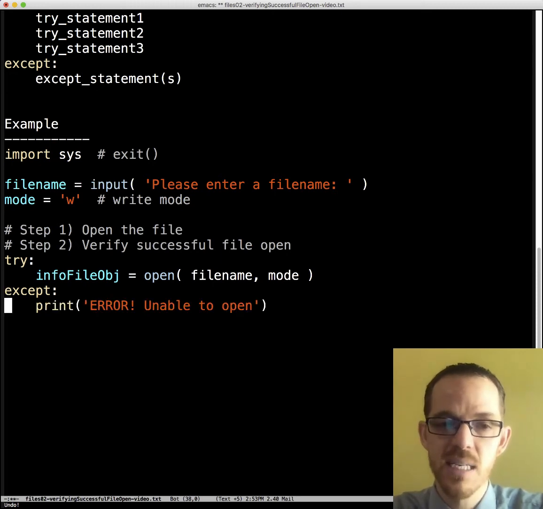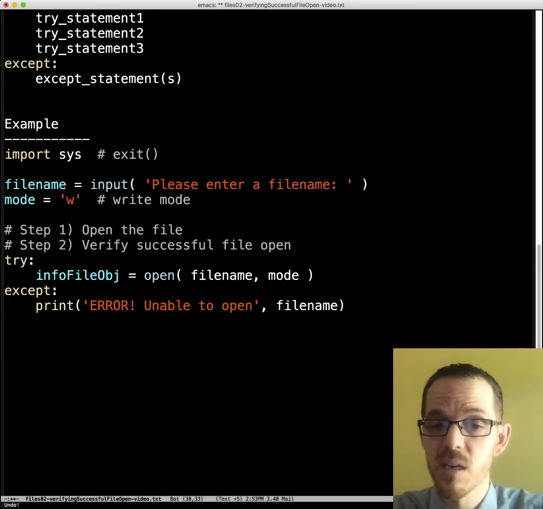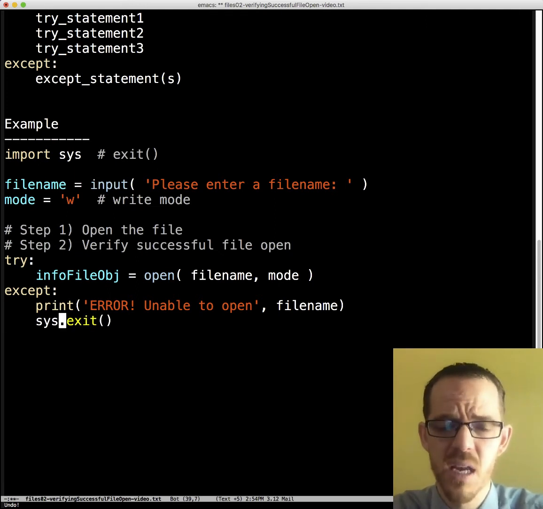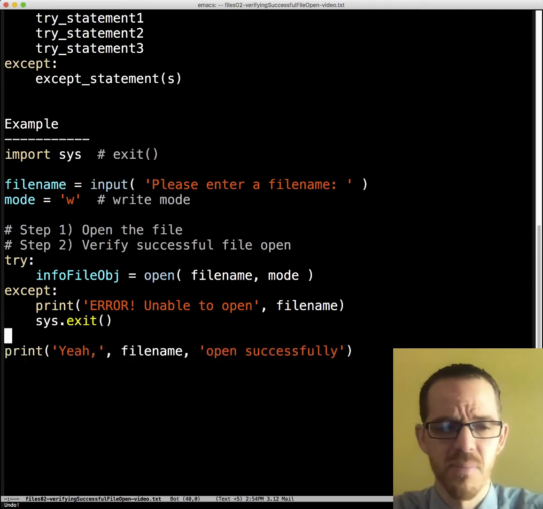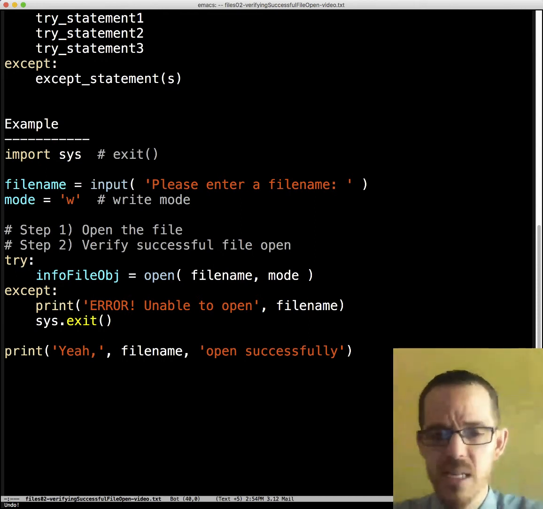If it doesn't, then we'll say, hey, I'm not able to open this file. And it's very helpful, especially for a new programmer, to put the file name in there. See what it displays. Maybe it's not the file name you expected. You'd be surprised. So if you're having problems with files, put the file name in the print statement and see what's going on with it. At this point, we don't know what to do. We couldn't open it, so just exit. And then say, yay, we opened it successfully.